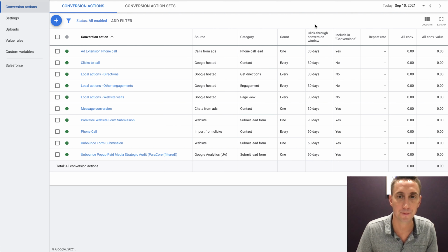So I'm in a Google Ads account, a small Google Ads account that we have. What we're gonna do is walk through step-by-step how to get Google Ads conversion tracking set up in your Unbounce account. This will be a start to finish guide. You'll be able to follow along and do this on your own.